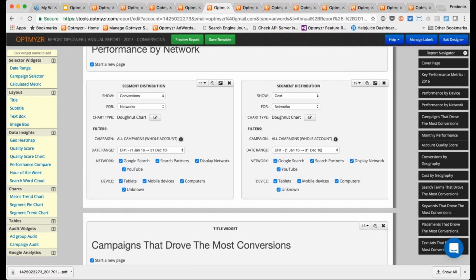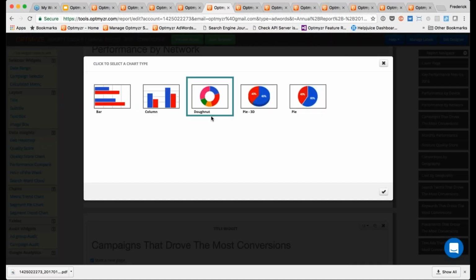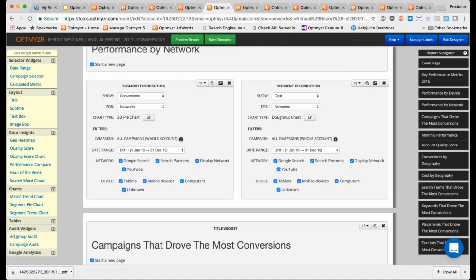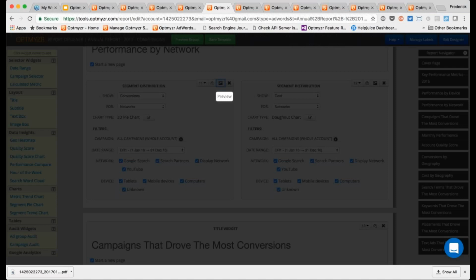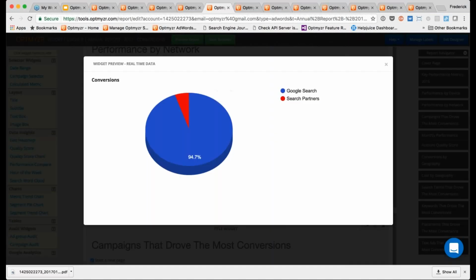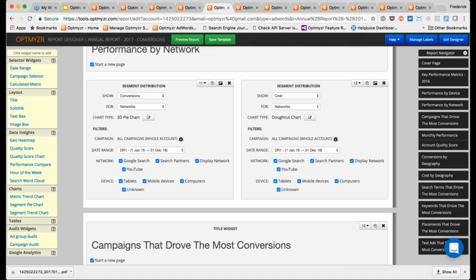So you put one of these on here, and in this case I'm looking at conversions segmented by networks. In the past that would have been a simple pie chart, but now I can choose from different visualizations. So I can say show me a 3D pie chart. Make sure you hit the save button right there, and then you can preview it, and now this should be a 3D visualization. So it's different than a donut chart, different from a pie chart.